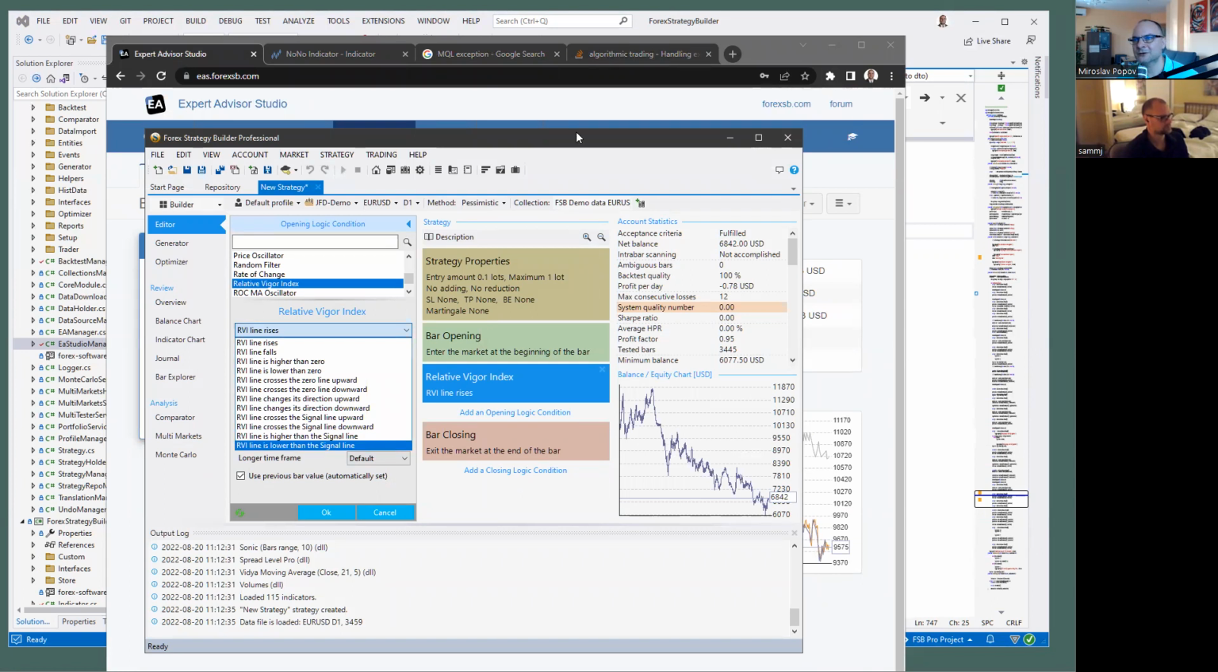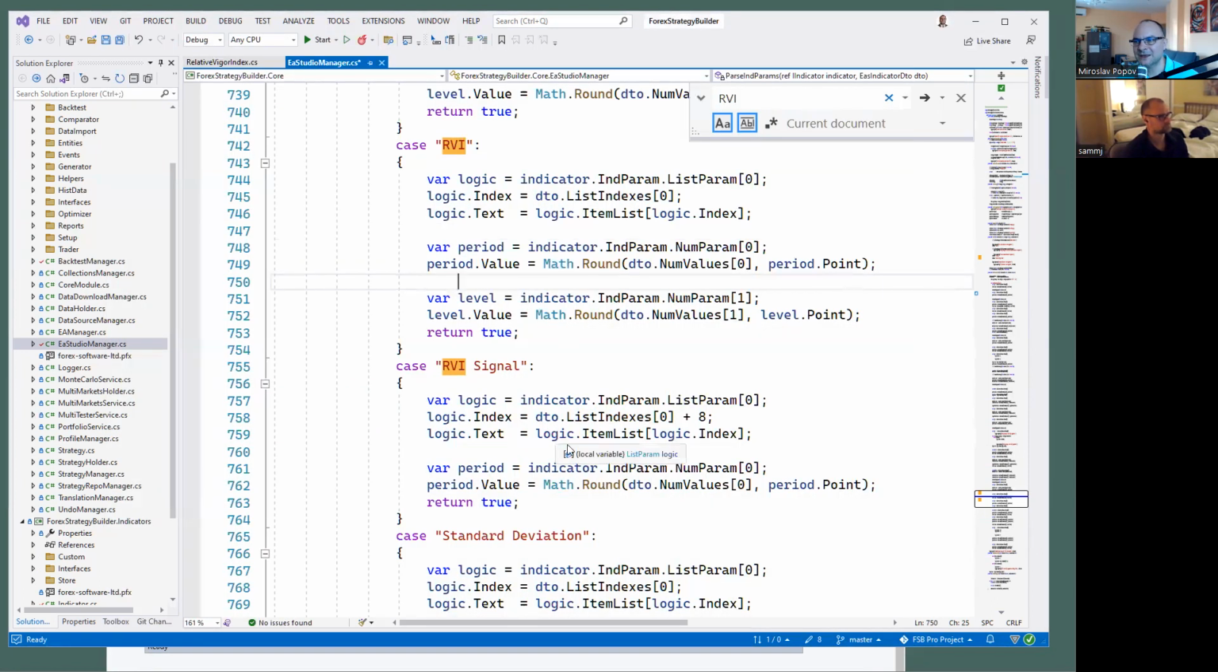I don't do it one by one, but just take the index from what is in Studio and add 8 to it. You see? Makes sense, and now they match. So this is the mapping. What is coming from Studio, I make plus 8, and now it matches to FSB. And do you see, for RVI signal, I do not transfer level because for the signal, I don't need level.